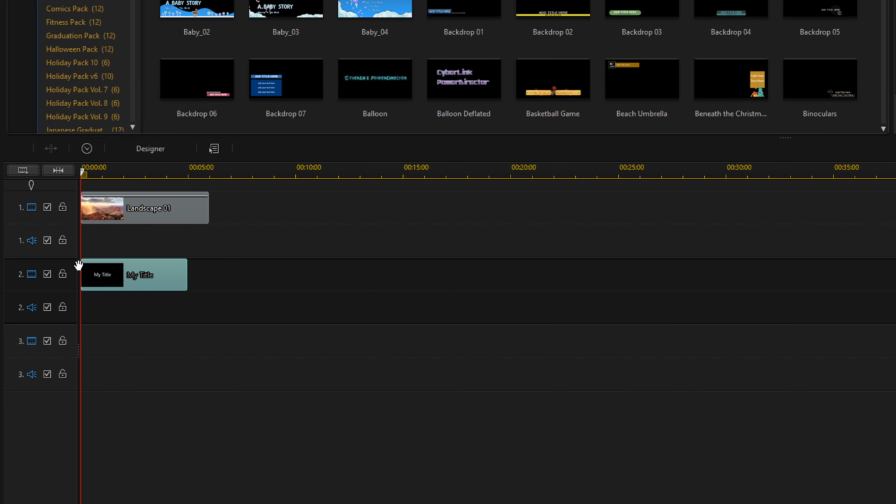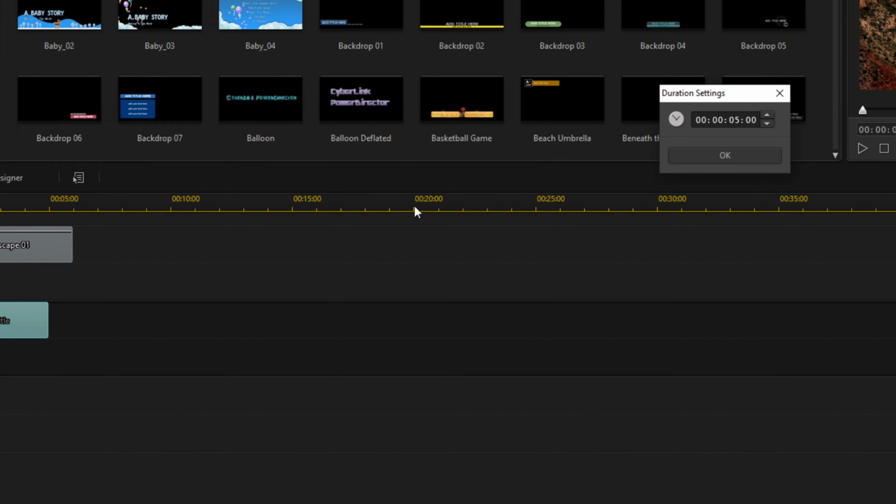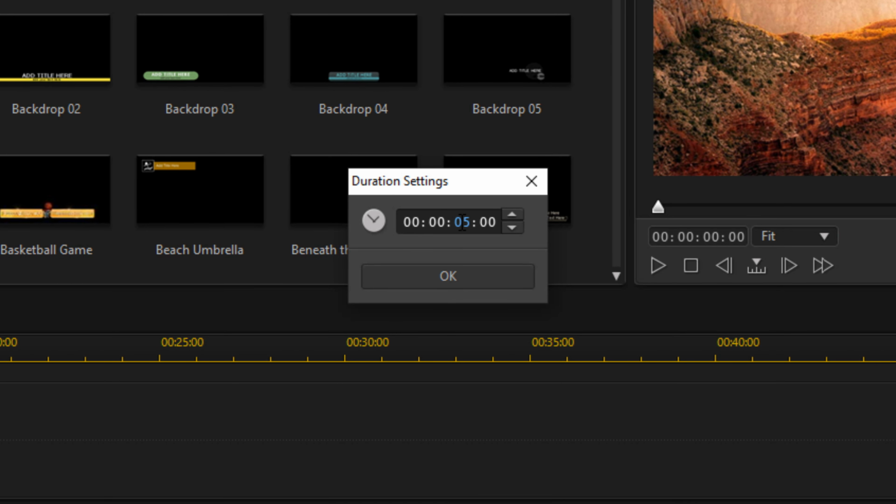Now for this, I want the duration to be shorter because I want the bounce to go up and down really quick. So I'm going to go ahead and click on duration. And I'm going to make this 1.5 seconds. So because my timeline is 24 frames per second, that's 1 second and 12 frames. I'm going to go ahead and click on OK.